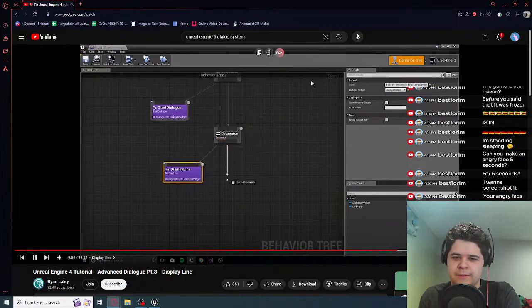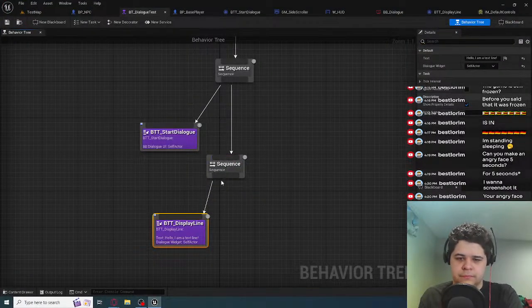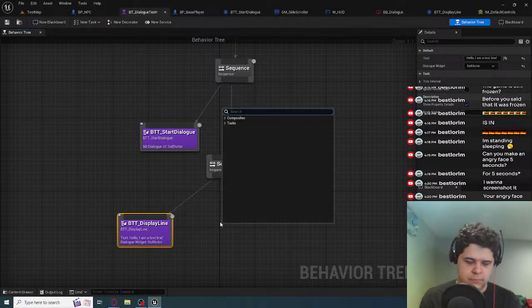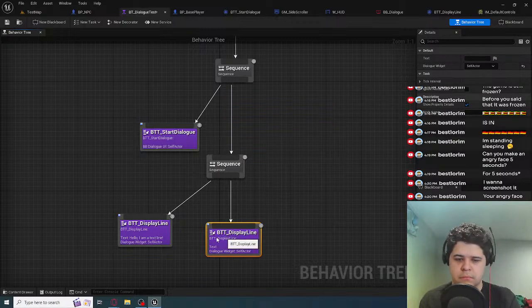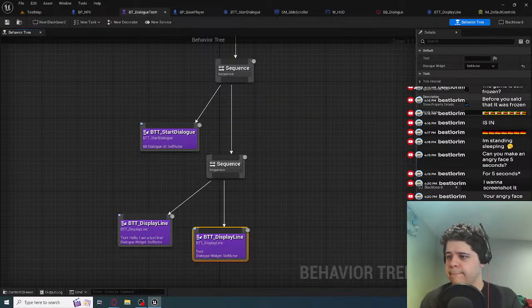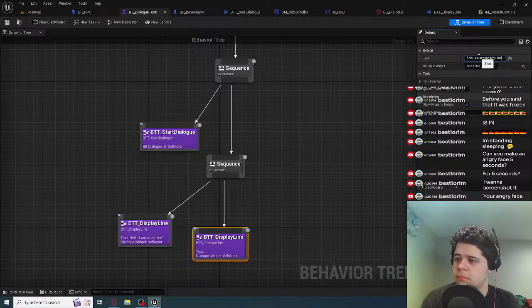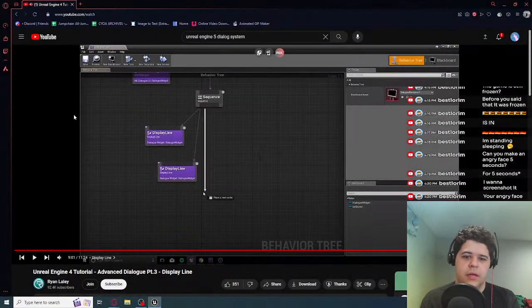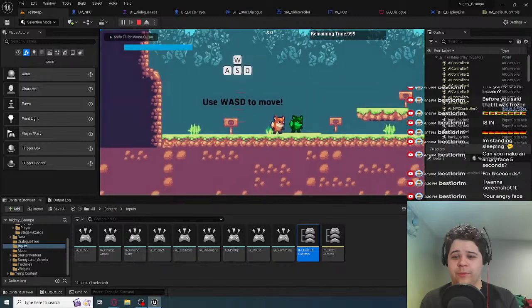Line of dialogue here. So down, push display line. Give it another line of dialogue. This is a second line of text. And click save. So now when I push play, my character will skip between the two. And you can keep going on if you want to make another dialogue line. Now we will test if this actually works. Hopefully. I really hope it works.